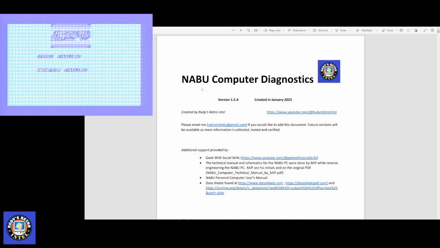Here we have my NABU Computer Diagnostics Manual. I've written this because there's no other diagnostics manual out there for the NABU computer. There are a lot of videos out there regarding some software and hardware additions like a floppy drive, and people are changing the ROMs and stuff on the board, but no one's actually written a diagnostics manual. Well, I have. So let's go through this real quick.